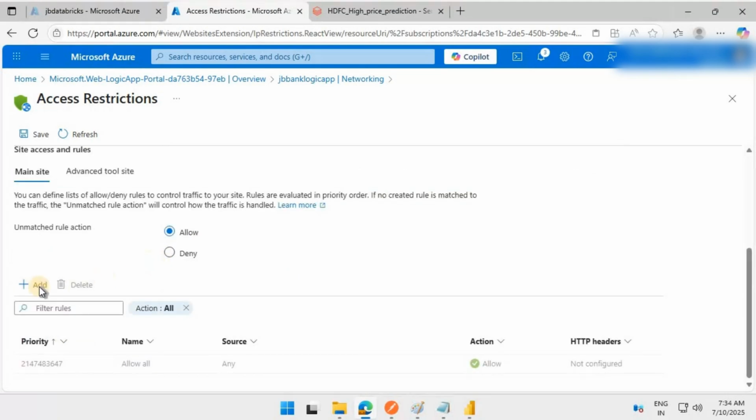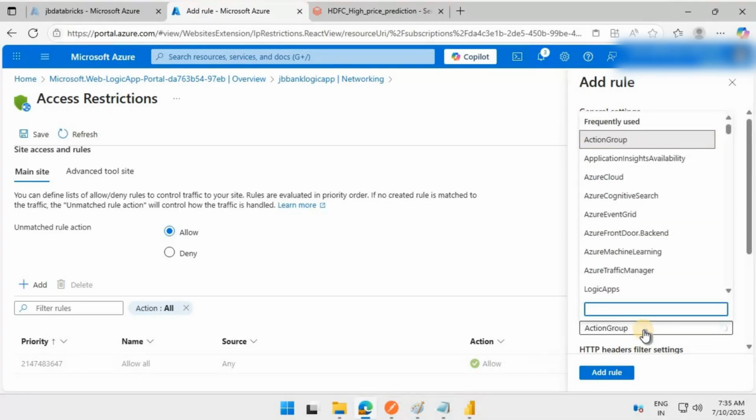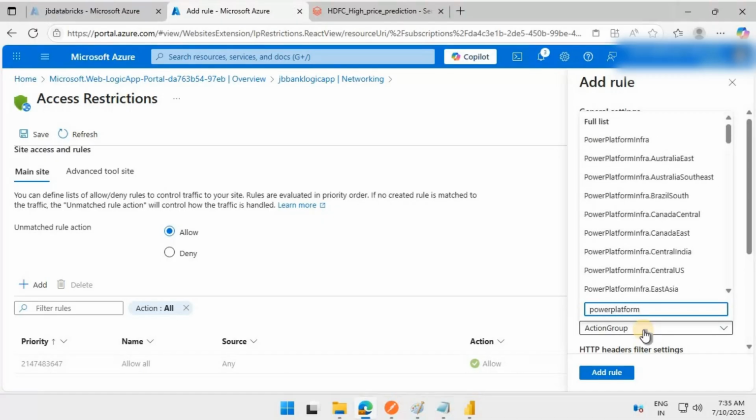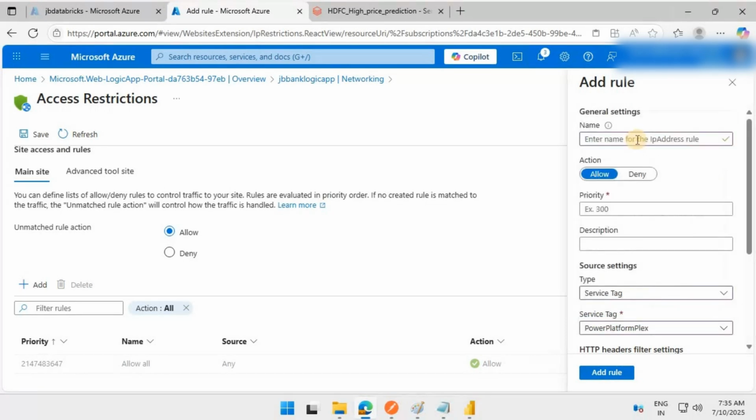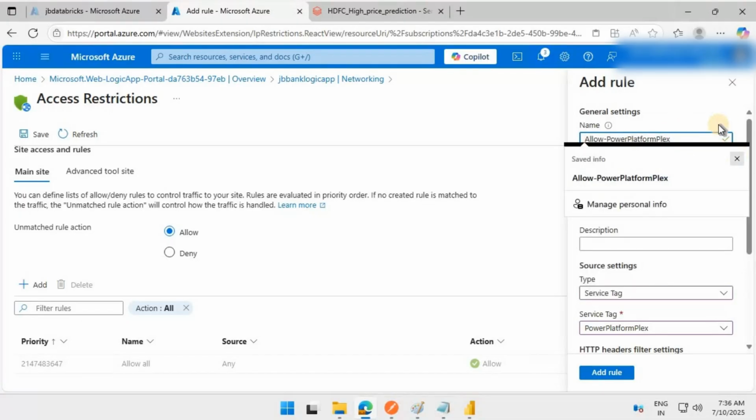And then we will add the service tag for your Power Automate. We will select this type here and then select the service tag. The service tag that I will be interested in is Power Platform Plex. That's the first one. If you are aware of the region, you can select the appropriate region, but I'm selecting this Power Platform Plex directly. In production, I would recommend you use the exact region. That would be a little better.